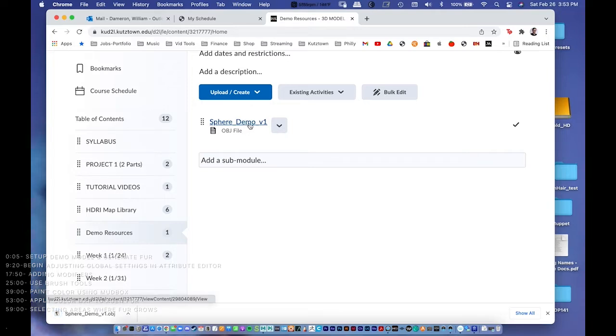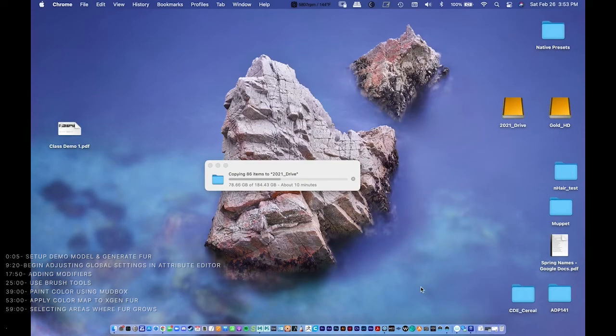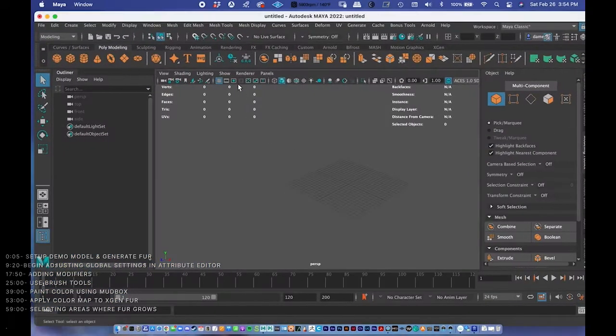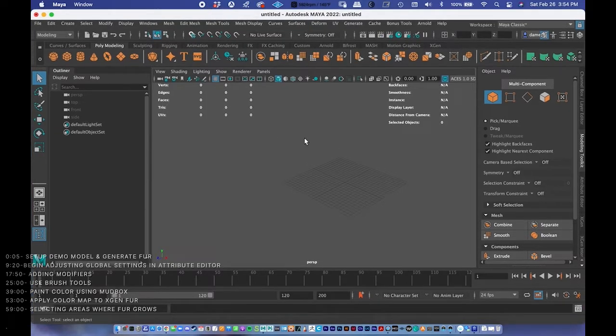All this model is, it's just a sphere. A polysphere that I UV'd. The reason for having that is just so we don't have to refresh over the UVing side of the demonstration here. And also just to give you a simple object to work with as you first dip your feet into this concept of working with fur.